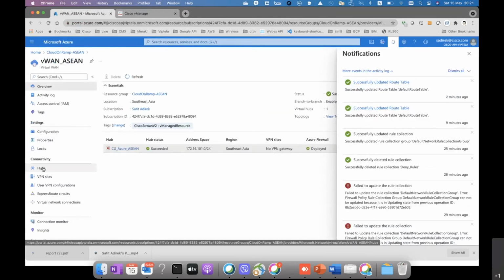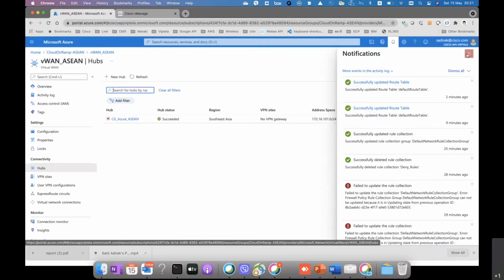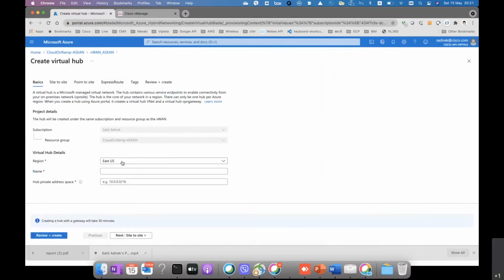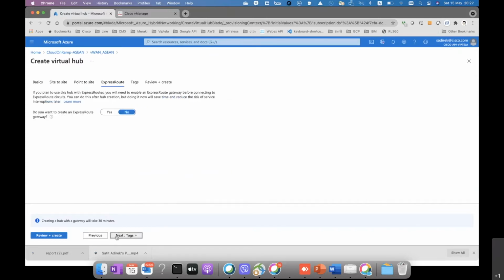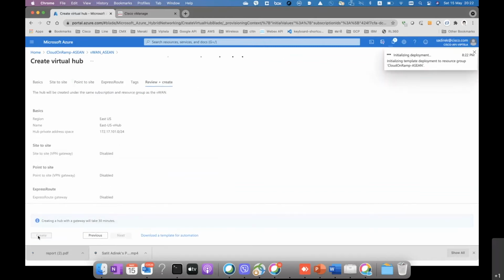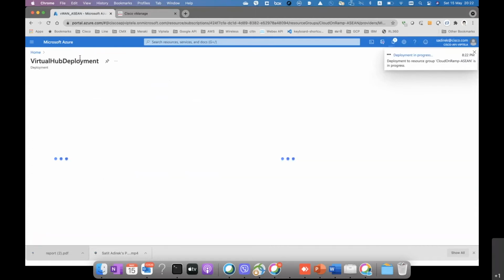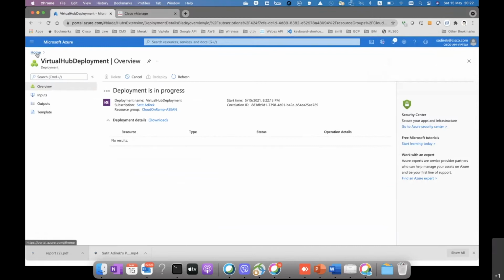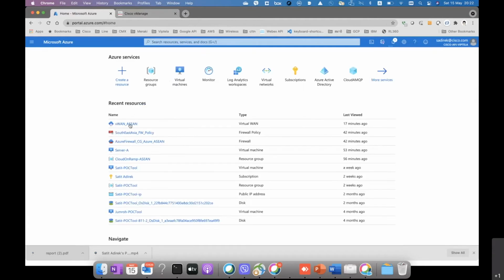Okay, then we're gonna create the virtual hub inside the same virtual WAN that we currently have. So we put in information like the region and the name of the virtual hub according to what we have in the diagram. The subnet space will be 172.17.101.0/24. Then we review everything and create the virtual hub. It takes a little bit of time to create the virtual hub in the East US region.